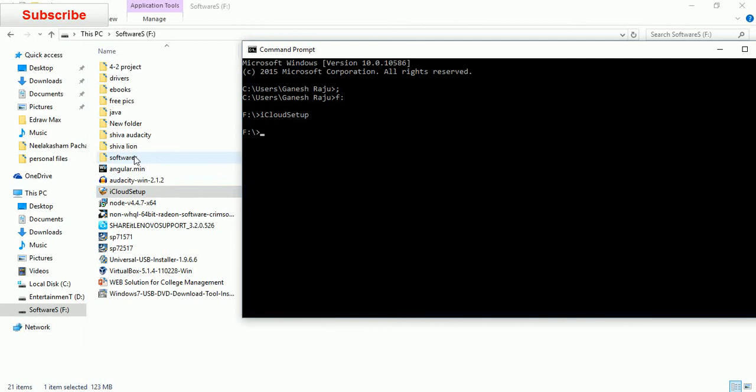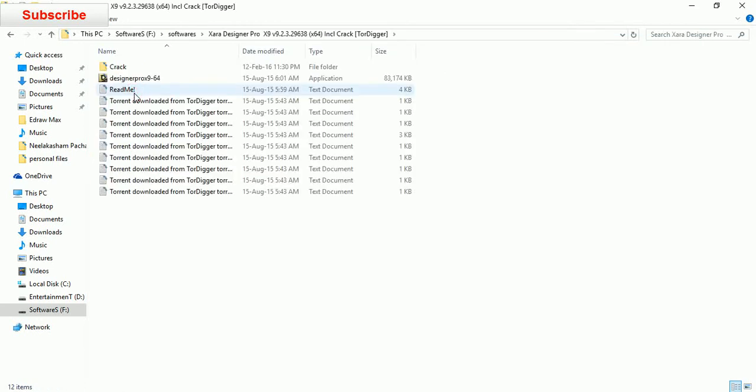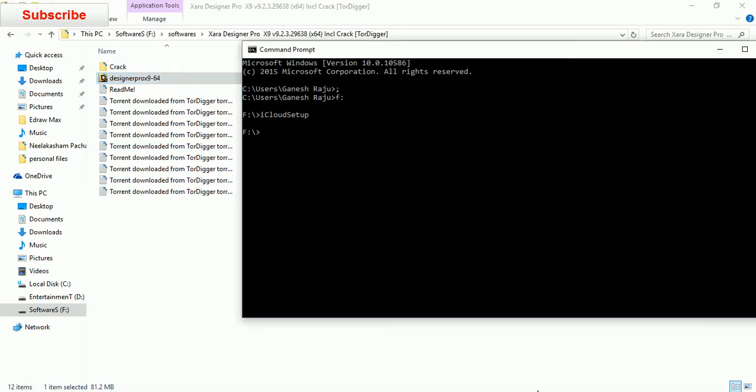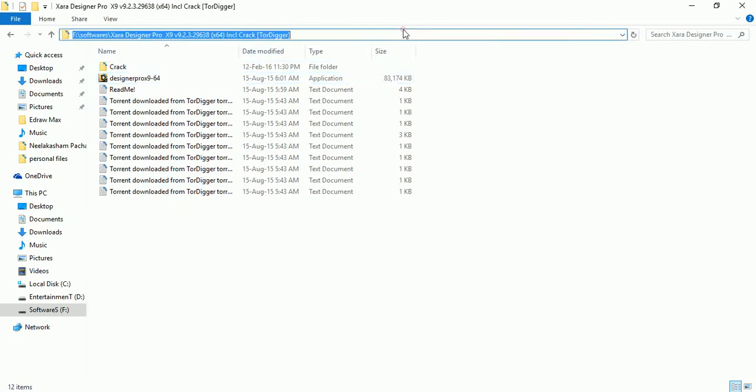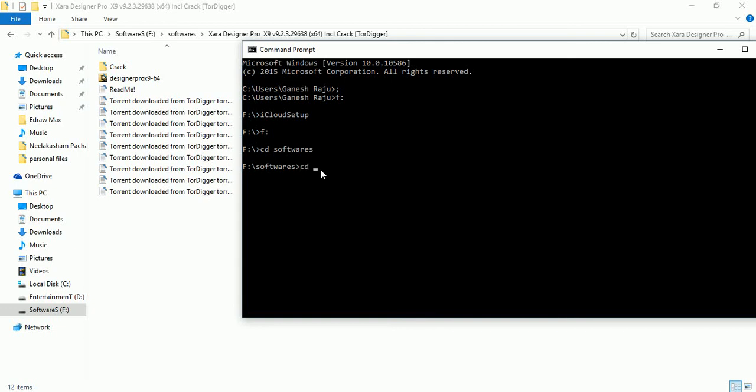I'm going to show you another software, Xara Designer. Now I want to install Designer Pro X9 64-bit, this one. First we are in the F drive, next CD space, we are in the software folder. Next we are going to copy this one. Then CD space, paste, just right click, then press enter.